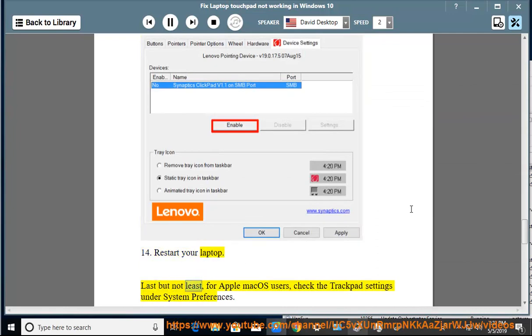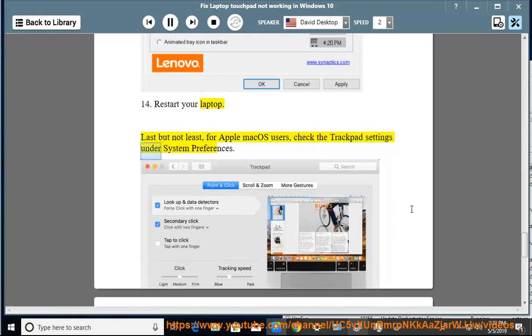Last but not least, for Apple macOS users, check the trackpad settings under System Preferences.